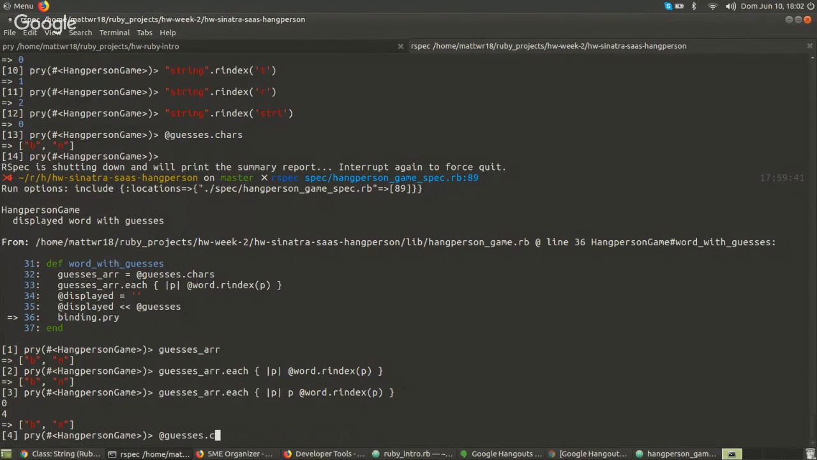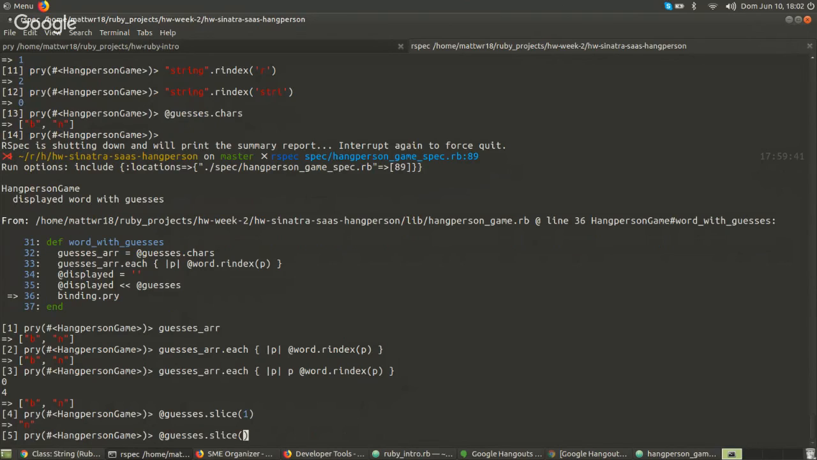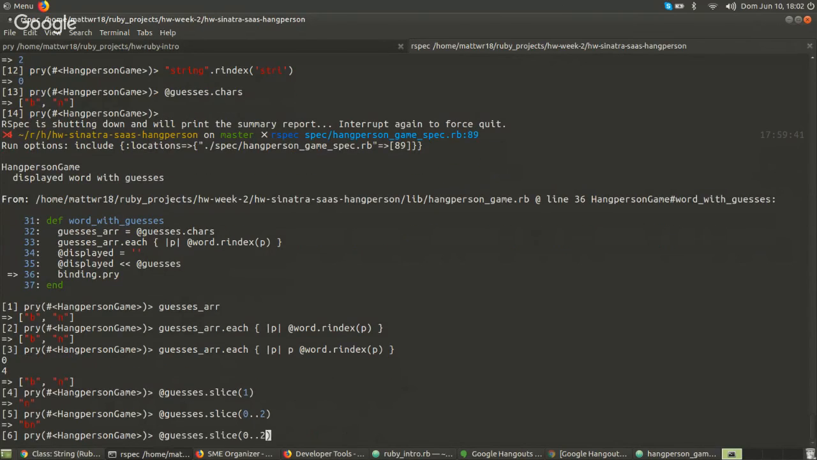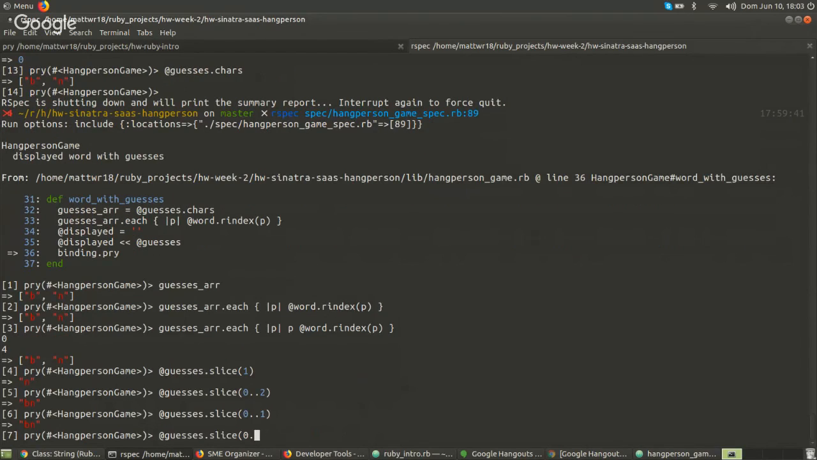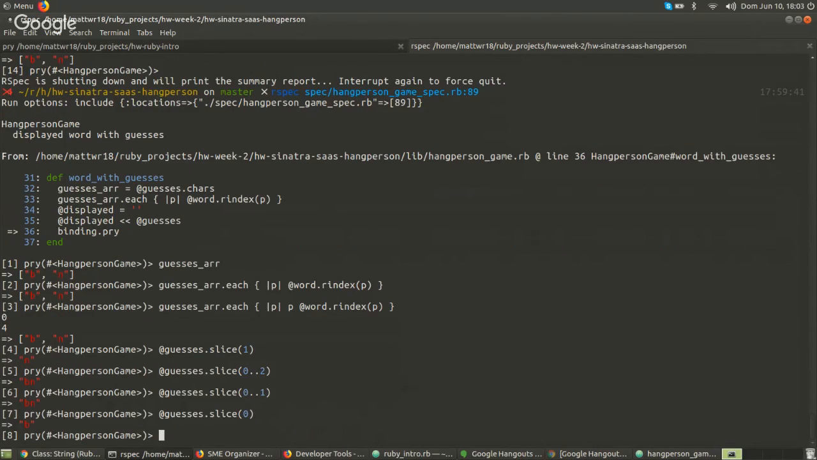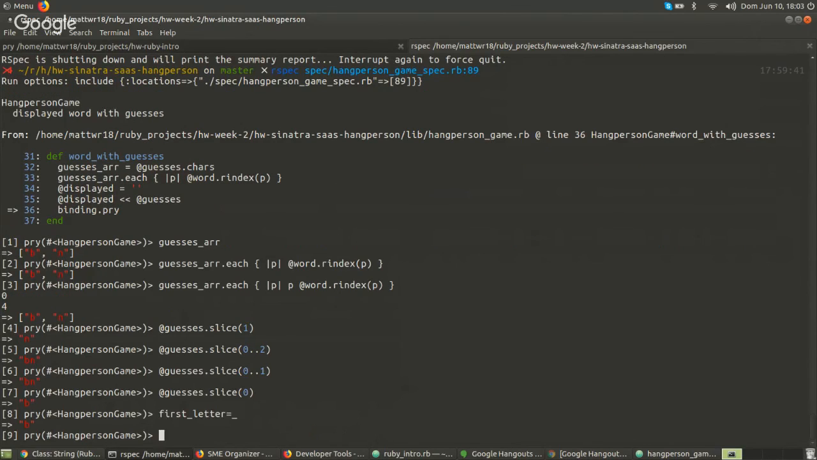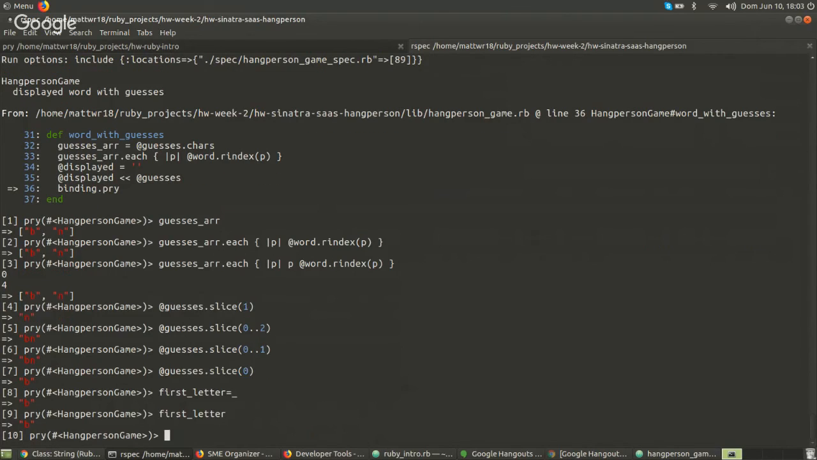What if I do add guesses dot slice and we say 1, and that gives me n. If I do 0 dot dot 2, it gives me b. Faith taught me something where you can do this: we can set a variable to be equal to the last command that you called. See if that works. Yeah, that works. Cool.